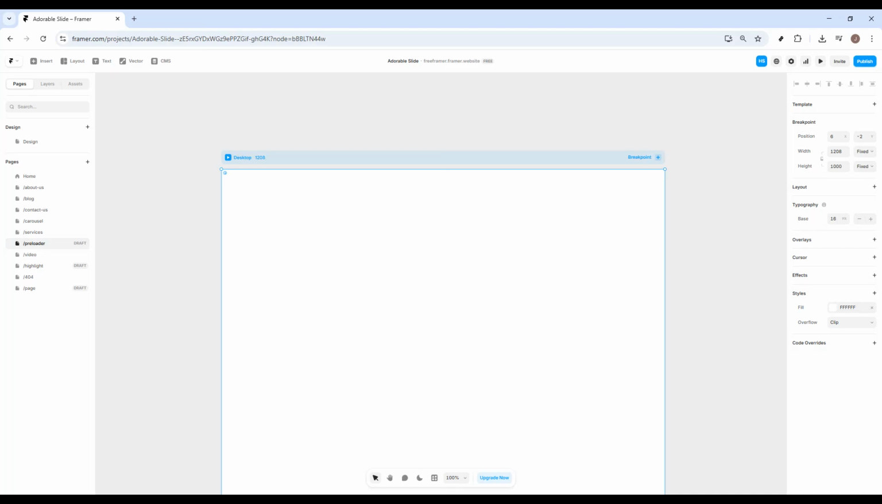Today I'm going to show you how to create a preloader screen in Framer, step by step, in a simple and beginner-friendly way. This is a great little effect if you want your website to feel more polished, more modern, and a lot more professional the moment someone lands on your page.